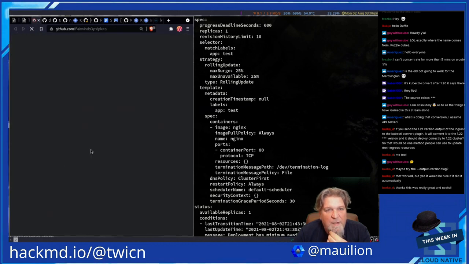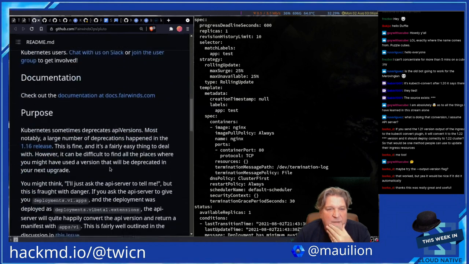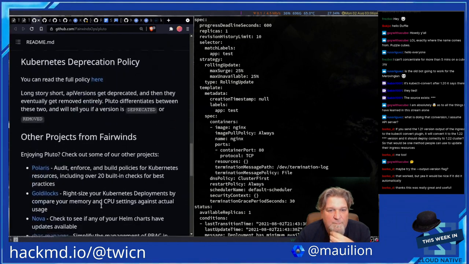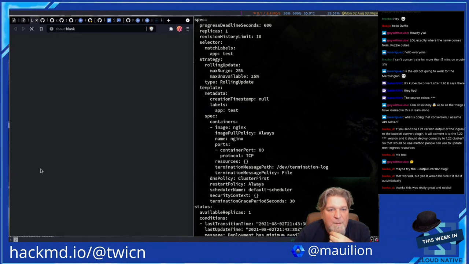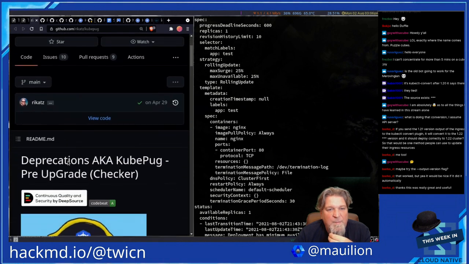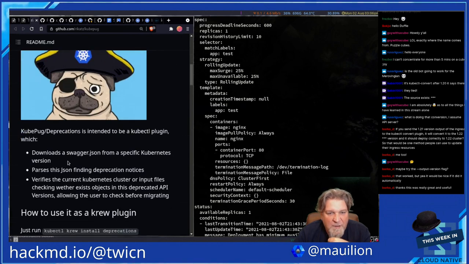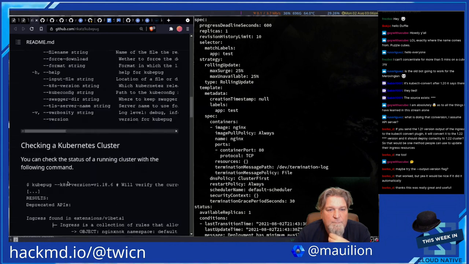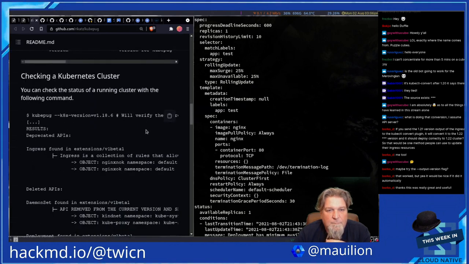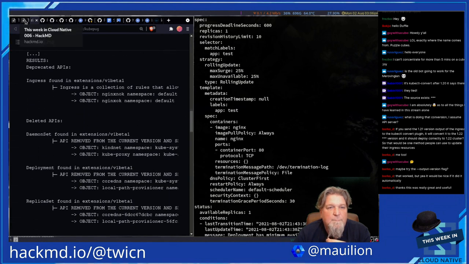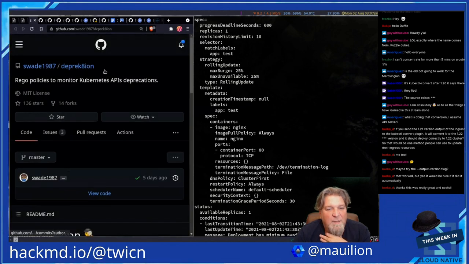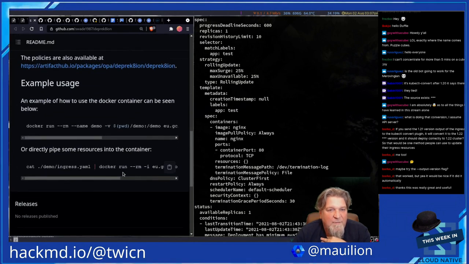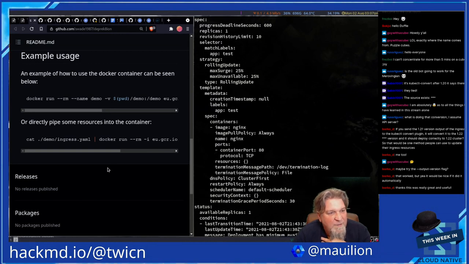Some of the other tools out there are Pluto by the wonderful folks at Fairwinds Ops. It does a very similar thing. You can point it at your cluster, or at your source code, and it will try to evaluate whether those things are expired or not. Kubepug, the third one, written by Ricardo Katz, a community member who might even be on the call today, gives another way of exploring this as a krew plugin. And then the last one is Deprecation, written by a good friend, Steve Wade. He is doing exactly the same thing, evaluating the manifests you've provided and trying to determine whether they are using expired APIs.